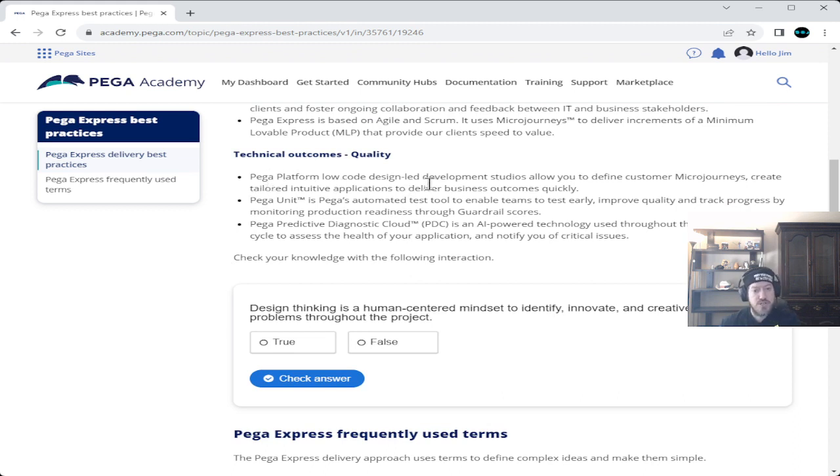Pega Platform Low-Code Design-led Development Studios allows you to define customer microjourneys and create tailored intuitive applications to deliver business outcomes quickly. Pega Unit is Pega's automated test tool to enable teams to test early, improve quality, and track progress by monitoring production readiness through guardrail scores. Pega Unit is in a sense the same as JUnit, the same kind of style. So if you're used to JUnit, you should be able to understand Pega Unit just as well.